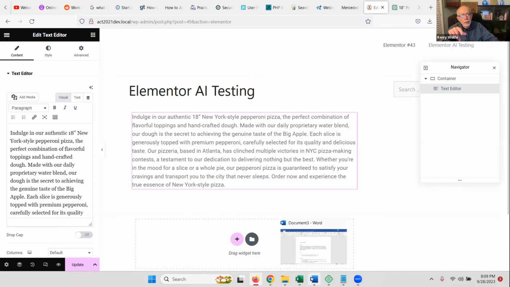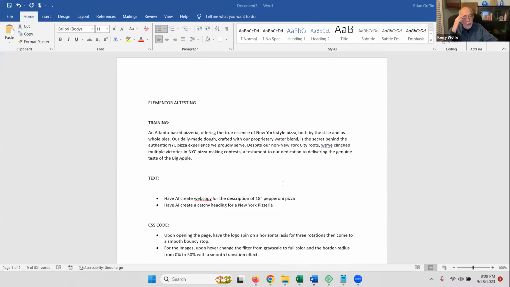I haven't looked for it, Brian, in documentation, but is there a word count limit on text in Elementor AI? You know, like some AI tools say a 5,000 word limit. Have you read anything about that for Elementor? I haven't seen it. I haven't tested it that far yet.